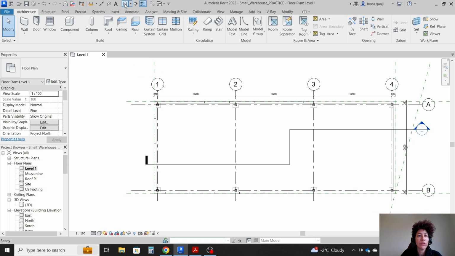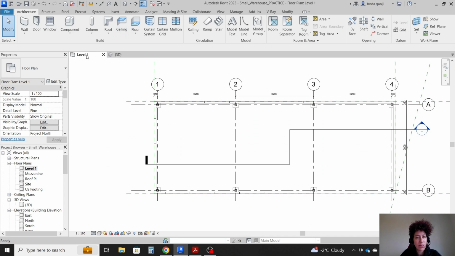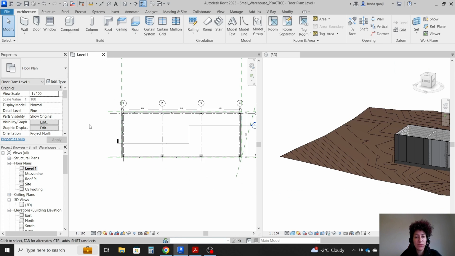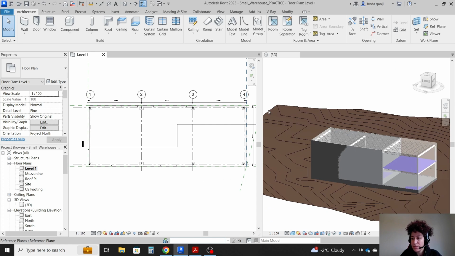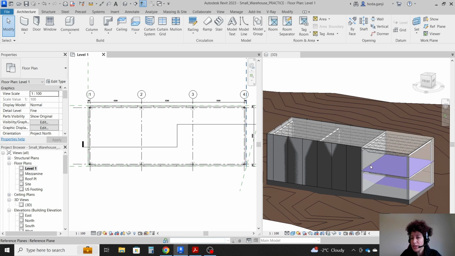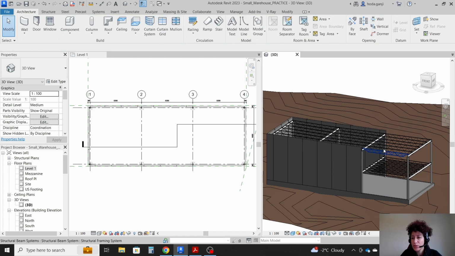How about I also open the 3D view, go back level 1, WT. So these are the walls that we created. You can also hide the mass if you want here. You can select the mass, right click, hide in view category. So both masses are hidden now.